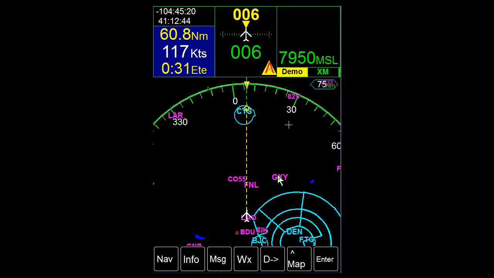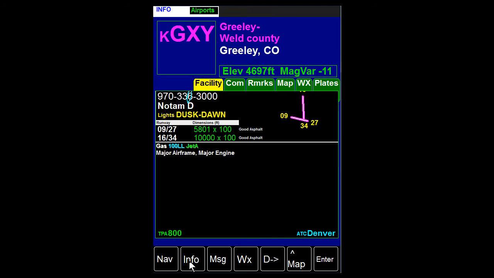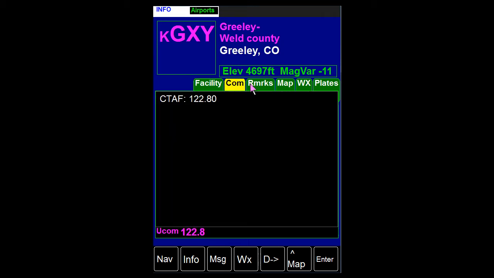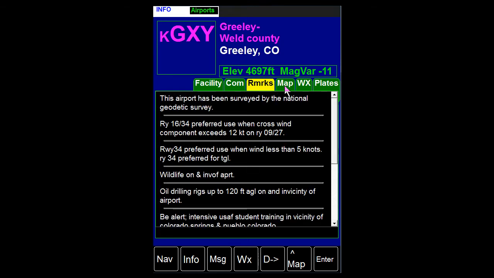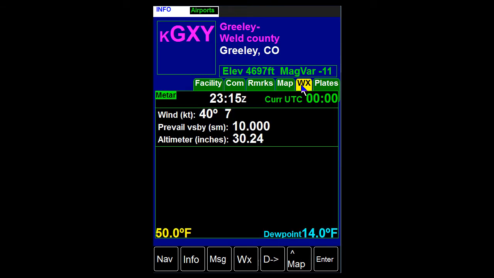Now let's just say we want to pull up some information about this airport here, which is Greeley. Just highlighted it, I hit the info key, and this is Greeley. This will give you your facility, your frequency information, the remarks, the map, as well as weather. This airport has a METAR, and this tells you the current time, and this tells you when this was reported. So 45 minutes ago, we got this information.